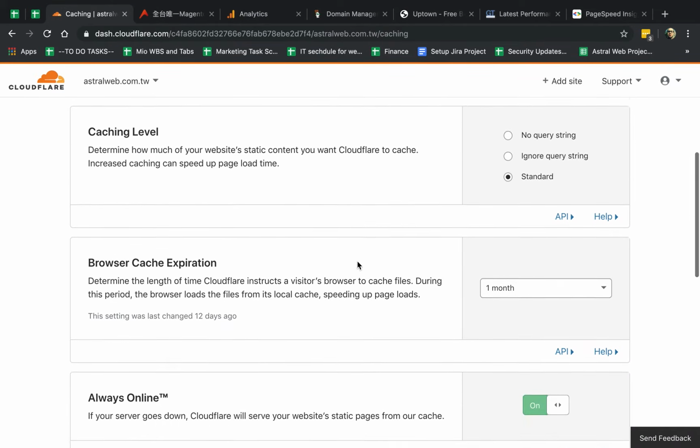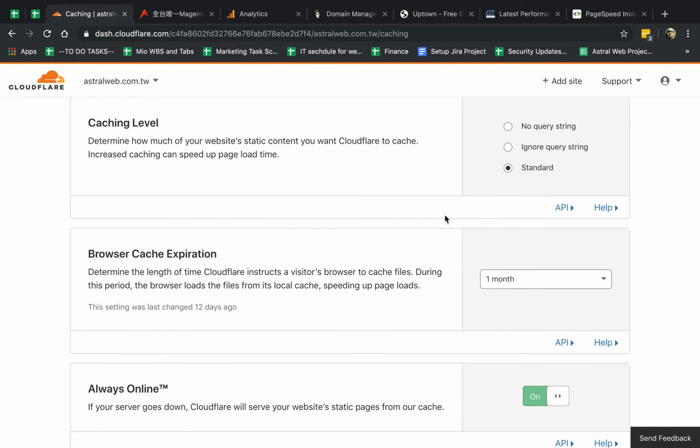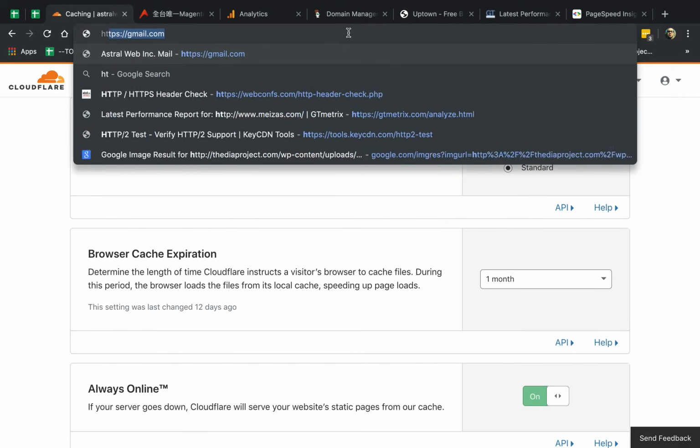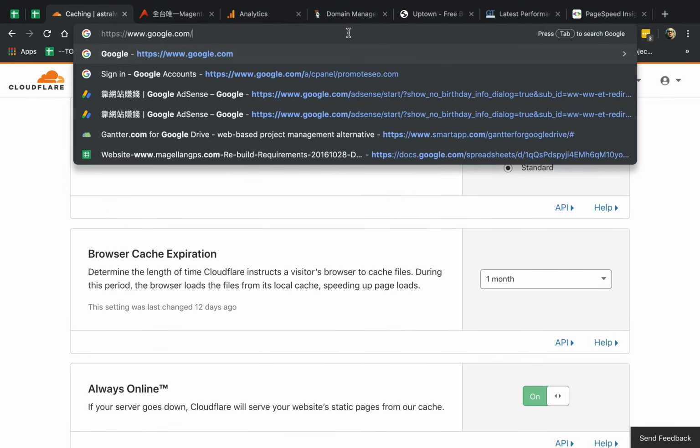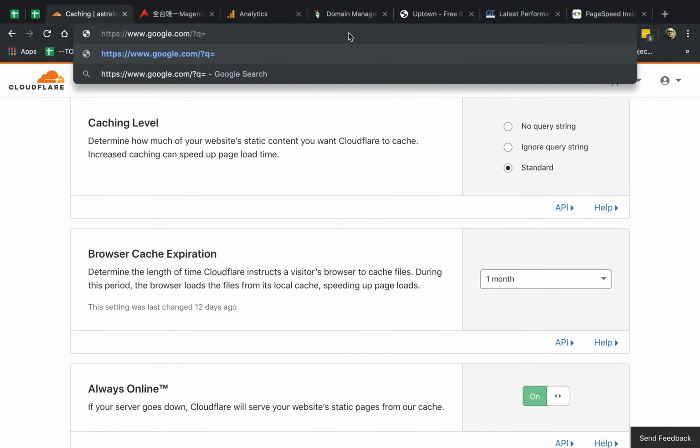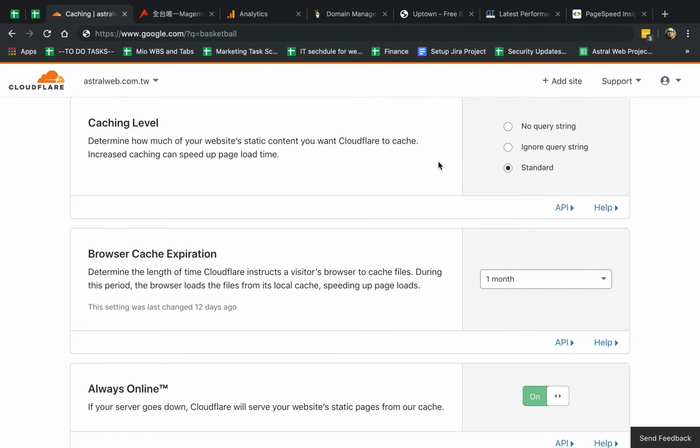So let's see, caching level. Here's where you're going to define what gets cached and what doesn't. So for example, if you want to cache everything, you would use standard. But if you have dynamic URLs, something like google.com/query equals, I don't know, basketball. Okay, so if you wanted to cache everything, you would click on standard. If you don't want it to cache something with a question mark, you would ignore the query string. Or no query string, excuse me. So you really want to make sure that you're telling Cloudflare what to cache and what not to cache.